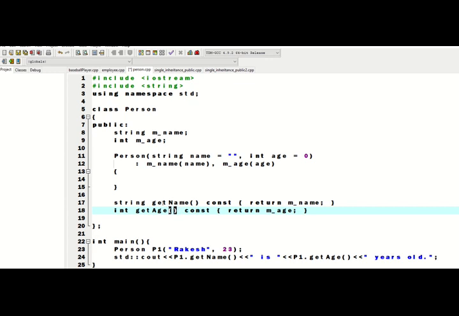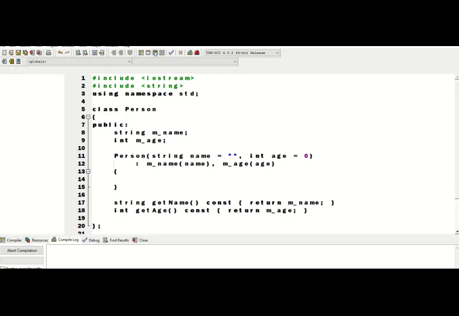Similarly, we are creating another function here called get age. Simply go with the return type int and declare it as constant, and return the age from this function. Now let's see the main method in person.cpp. We are passing two values here. The name of the person is Rakesh, and the age of the person is 23. So let's execute this code and we'll be able to understand what it is doing.